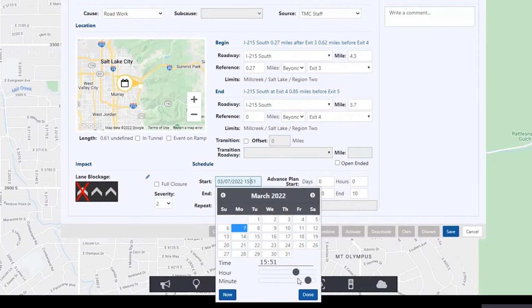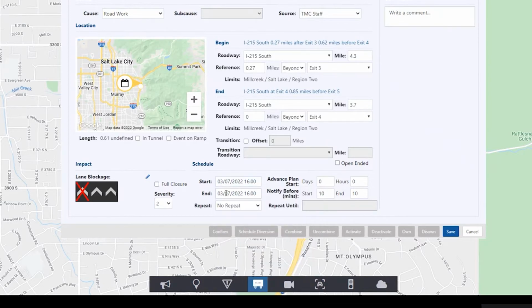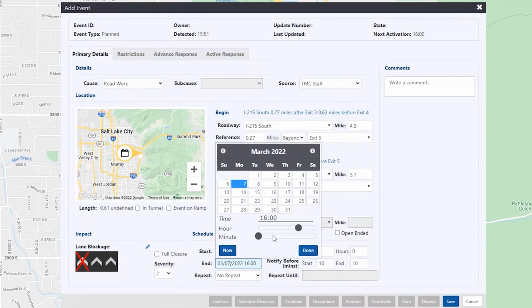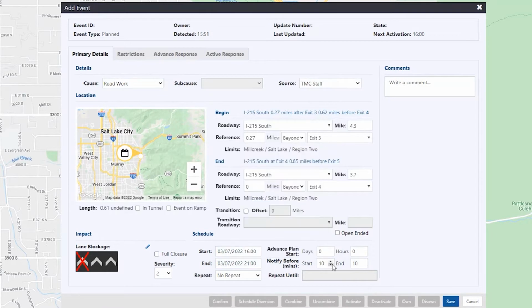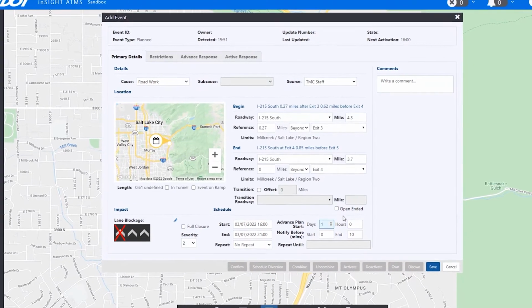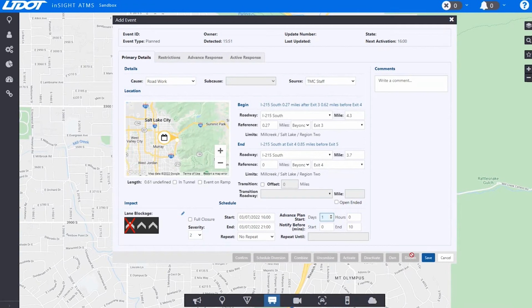As I'm recording this, I'm setting this up to start in a couple of minutes. So I'll set start to 4 p.m. and we'll run until 9 p.m. Let's set the Notify Before field to 0 so that the ATMS will not create a notification until the scheduled start time.